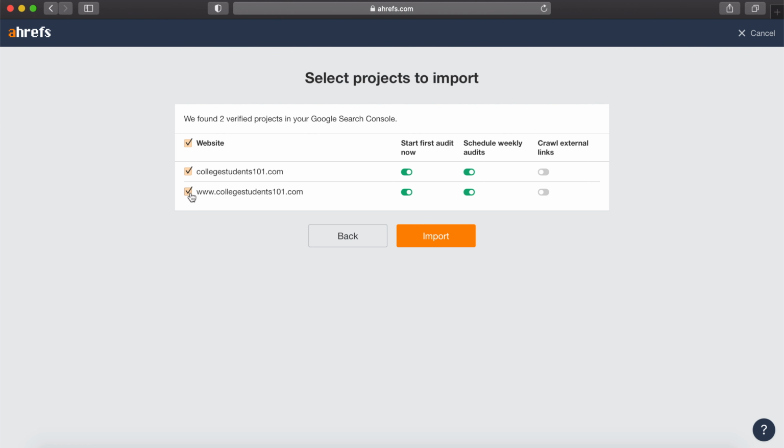And this is the example website that I have. Let's just do the actual domain. So let's do that. And then let's click import. And here you have options: start first audit now. You can schedule a weekly audit, which just means that they're going to be sending you an email that you have a new audit available, and you can go and check it out on a weekly basis. So I'll just leave that checked as it is. And you can also check the crawl external links button. So let's go ahead and turn that on as well. And then we're just going to click import, right?